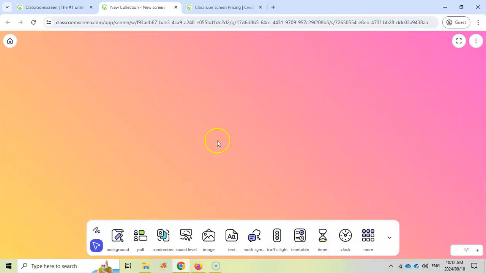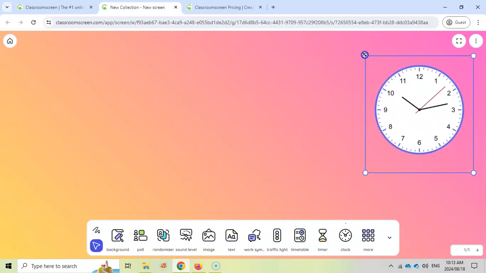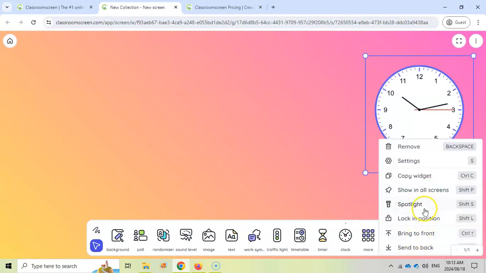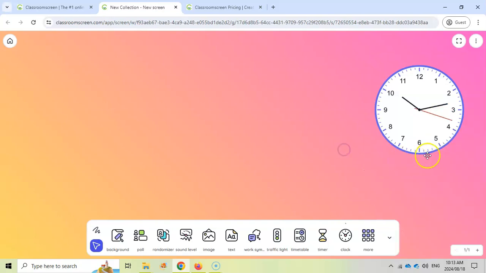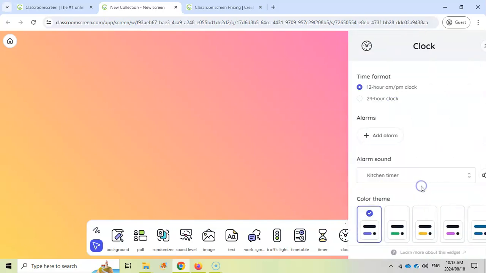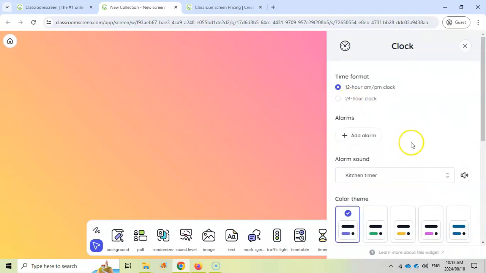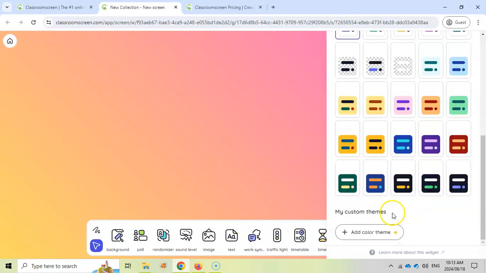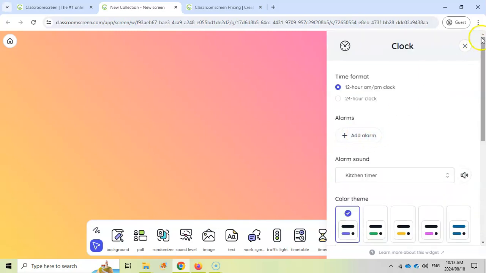And so now we can add things to our screen that will then be displayed. For example, I want to put a clock because I don't have a clock in my classroom, so I'll use that. And there's my clock. I can resize it if I want to. I can also come here and remove it by deleting it. I can come here to the options over there to move it to the front or lock it in position. Or I can come over here to the settings where we can make it a 24-hour clock, and we can specify the design of the clock as well and add alarms as well.